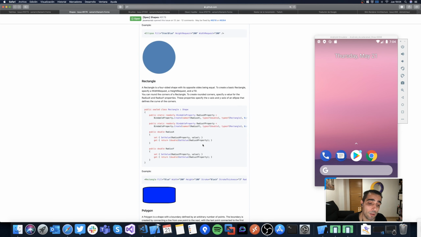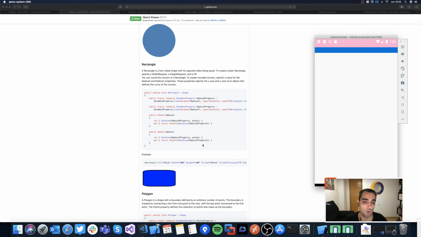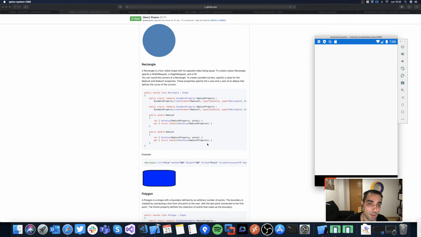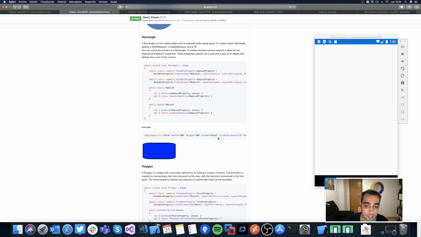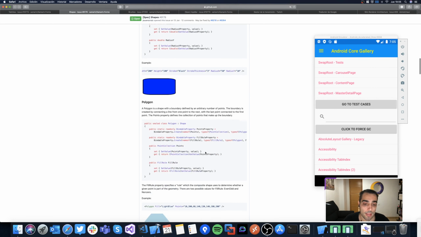Then we have the Rectangle. The most important properties, or the exclusive properties related to the rectangle, are RadiusX and RadiusY. This is interesting to create rounded corners in the rectangle, specifying the different options in these properties. So, for example, in this case, setting the RadiusX, you can see that you can get different effects in the corners.